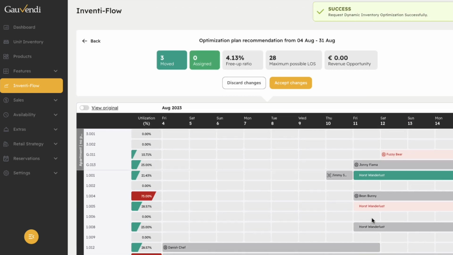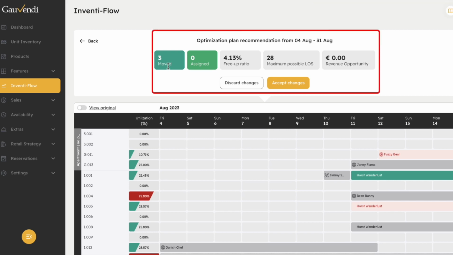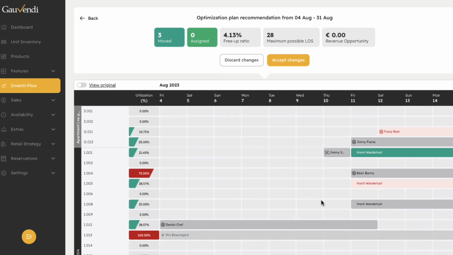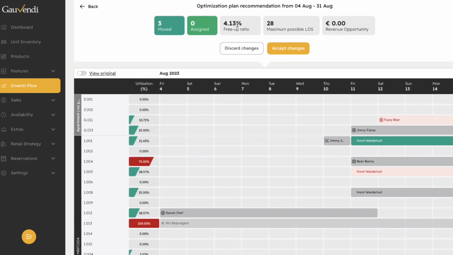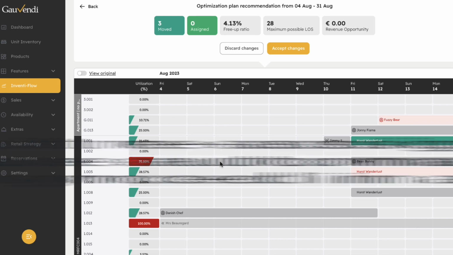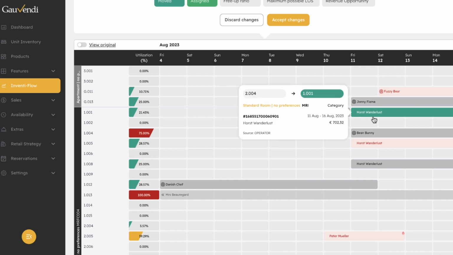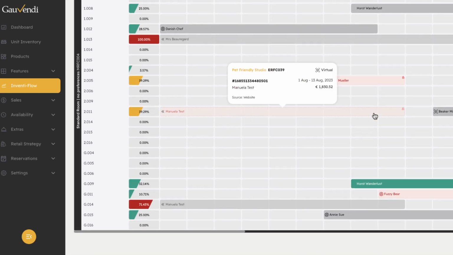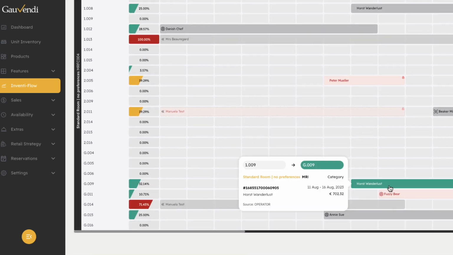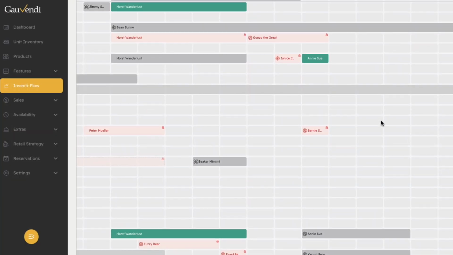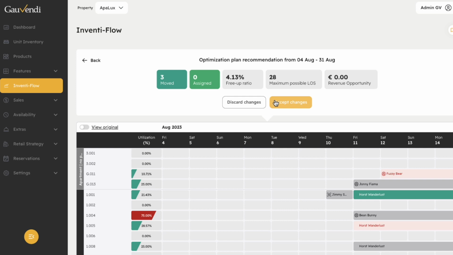Inventi-Flow suggests to move 3 reservations. If you want to know which reservations those are, you can find them here below. A free up ratio of 4%, meaning you could drive 4% higher occupancy during that period because it's closing holes. Here they moved Horst Wanderlust from 2004 to 1001, or this Horst Wanderlust here from 1009 to G009, and so on. So if I like the changes, I can just go ahead and accept them, and they will be automatically done and changed in your property management system.